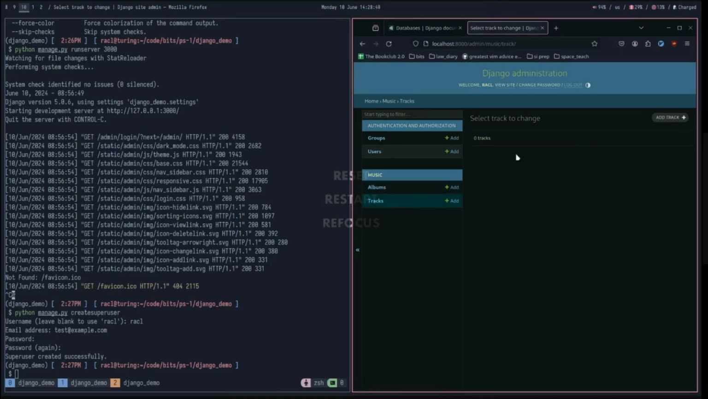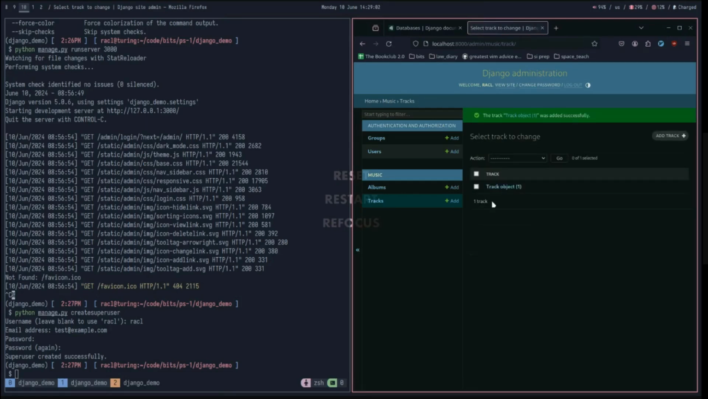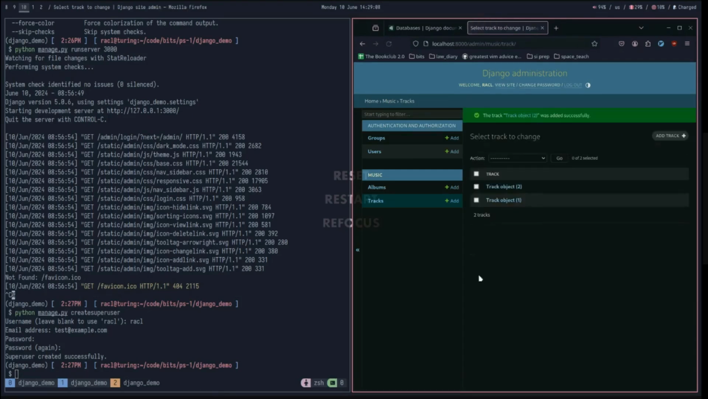Now, for example, we want to create a new track. We can add a track, and it is asking me for an album. As we had defined it as a foreign key, it is providing me options with all of the albums in the database. Currently, we have only one. I can see track one and test track one, and I can save, and this will be created. Similarly, I can create another track and it won't stop me from creating two. And there are two tracks in our database now.